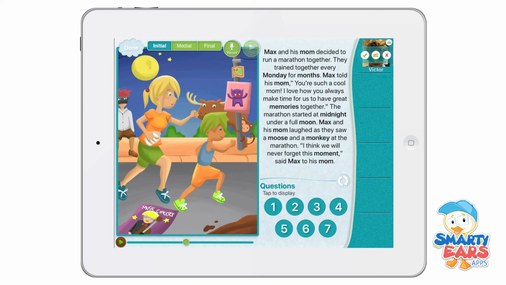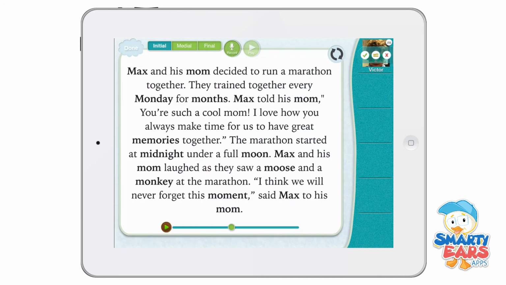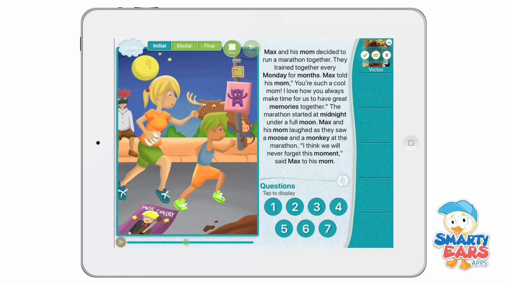I'm pausing here because I want to show you that you can also just do text. You can let the students record each story as they read the story. And obviously, you can always let them create their own stories based on the scene. Finally, there are built-in comprehension questions. Max and his mom running together. Well, every answer is a target word within the target sound that they're working on.